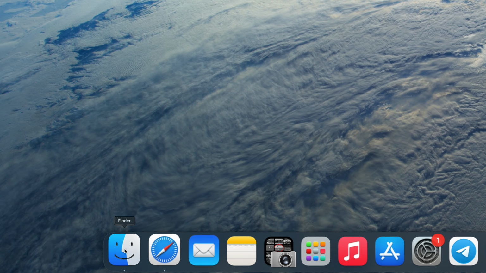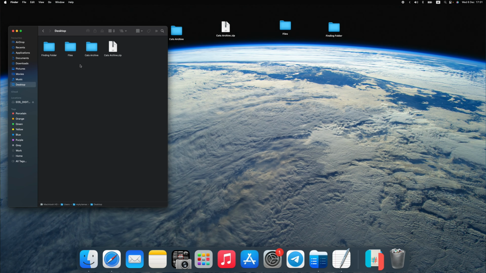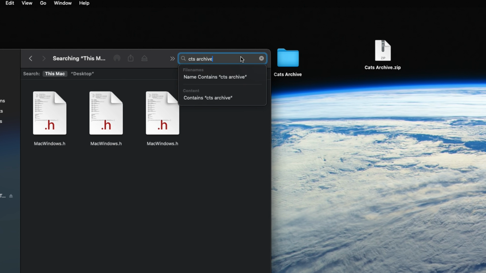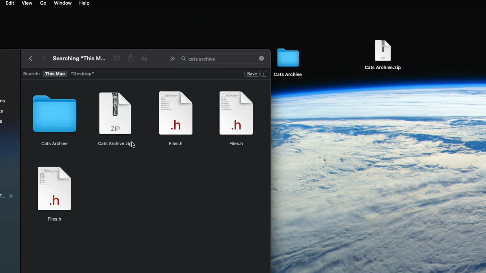Now let's check how to perform a search with the built-in file manager for Mac, Finder. For this, click the Finder icon in the dock. After that, navigate and click the little magnifying glass in the top right. Type in what you're after, could be a file name, a keyword, or anything. As you start typing your query, Finder will instantly show the search result.